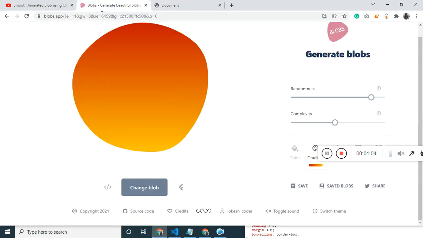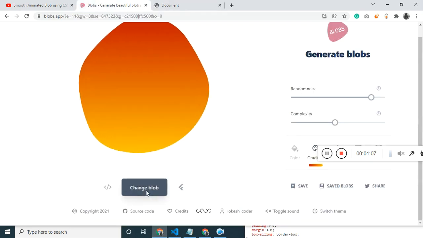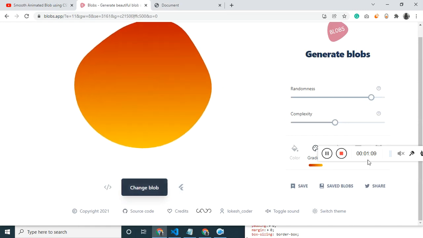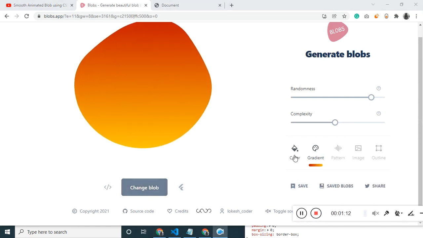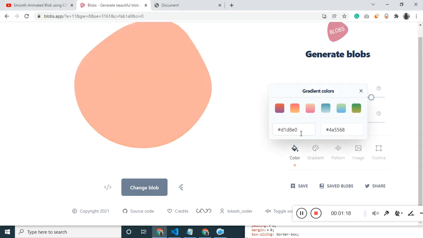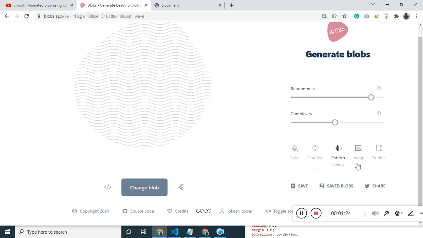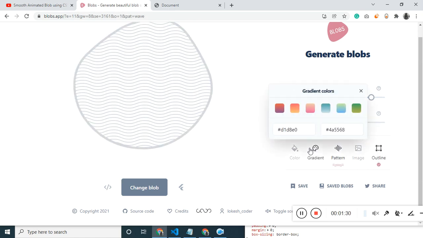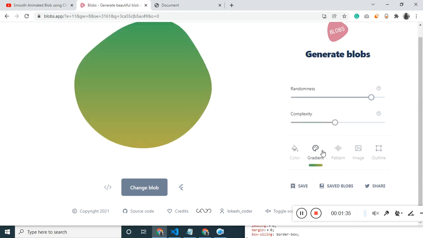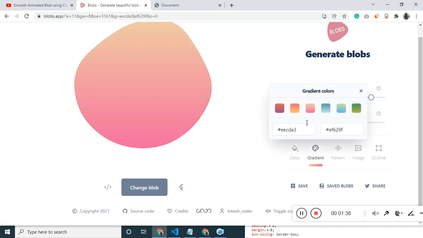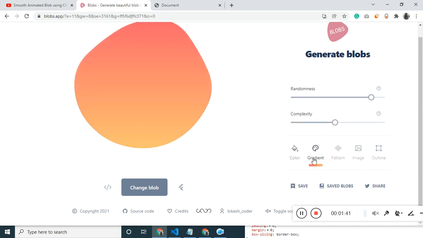So I have a website that creates SVG on its own, you can see. With this we can create colors of our type, gradient of our wish, pattern, image, and the outline. So let us stick with the gradient. We don't need outline. So let's pick this color. You can create your own color just as I show you in the demo.